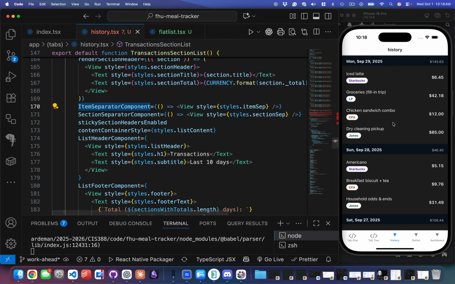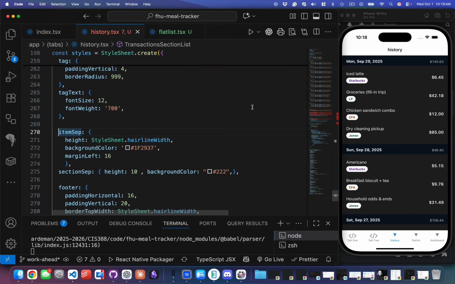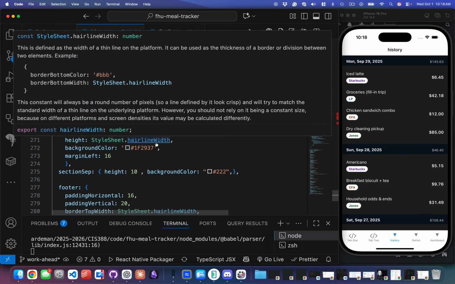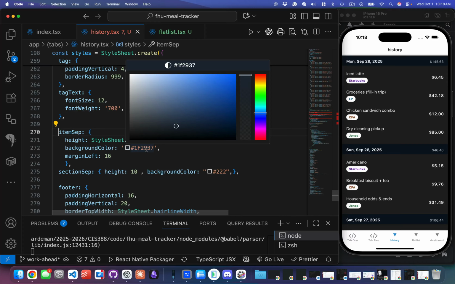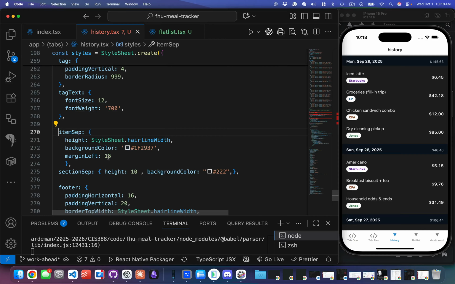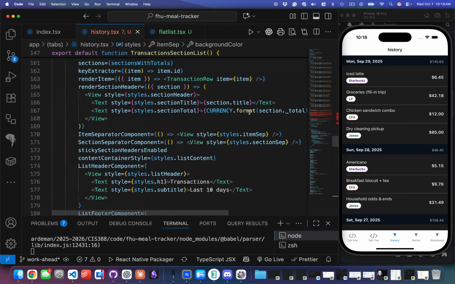We've got our item separator, which is very subtle. I can barely even see it. Let's see. Hairline width. There's the background color, and the margin left. I can't even see it. Can y'all just, there we go. So you see there, it doesn't go full width, but it is super thin. I like that hairline width.